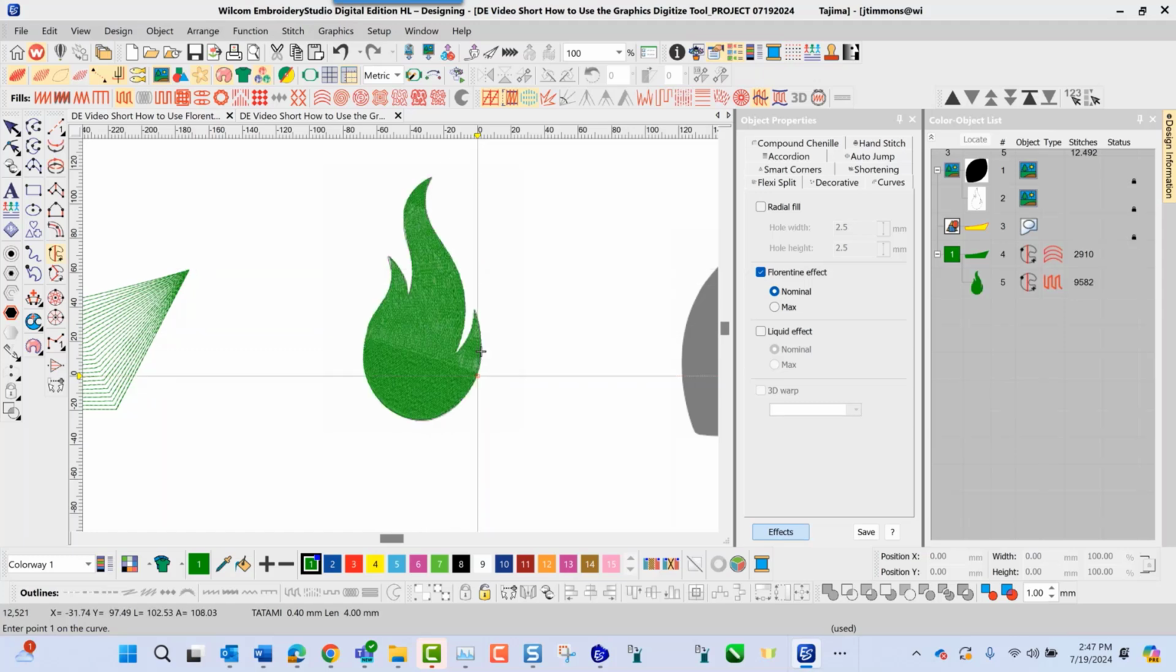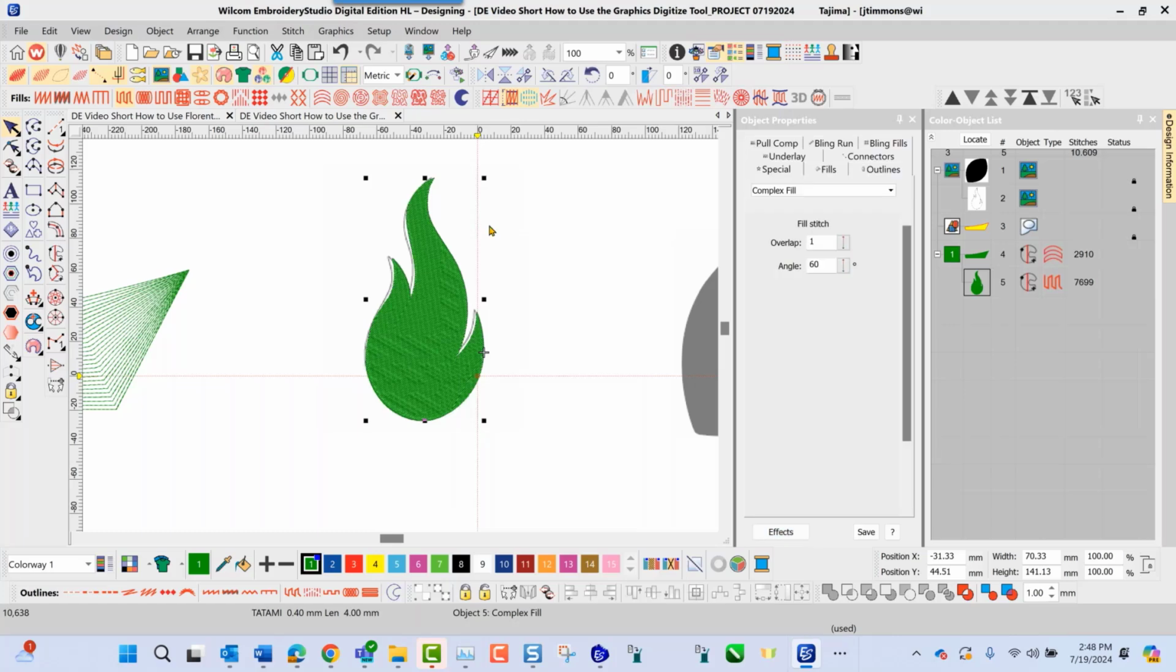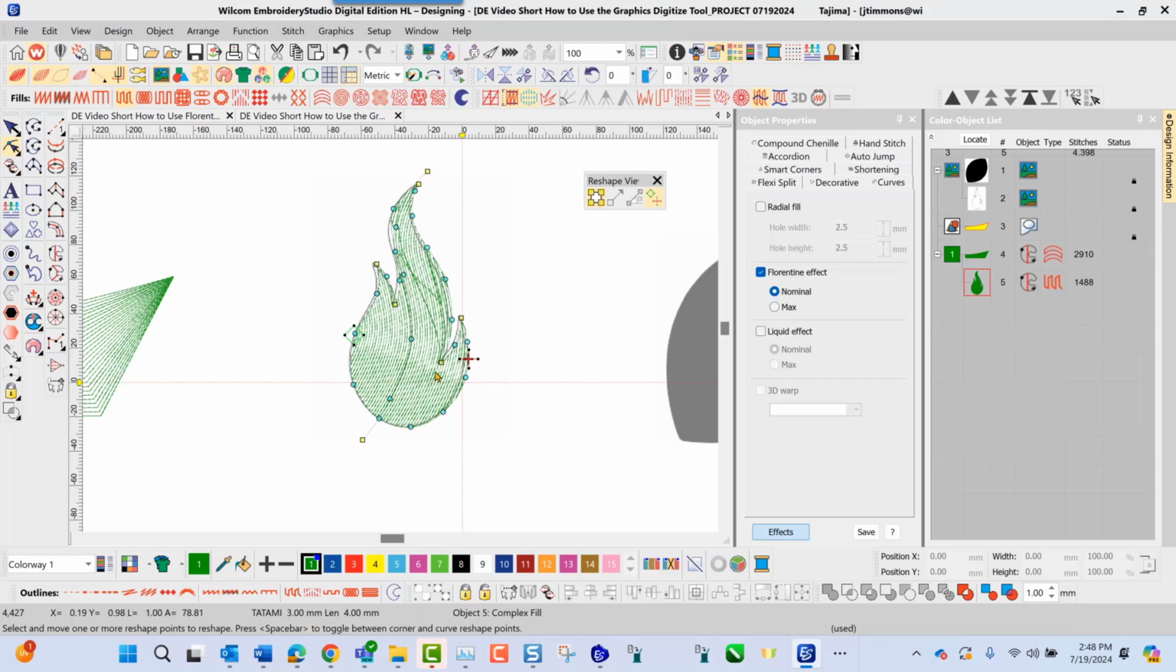As I press enter, I'm now going to navigate to my pick tool. Inside my object properties, with my fill type, I right click, choose object properties, and here I can go to my fills. For my spacing, I could adjust this. I'll make this 3.0. With this fill type, I'm able to adjust my stitch angle here.